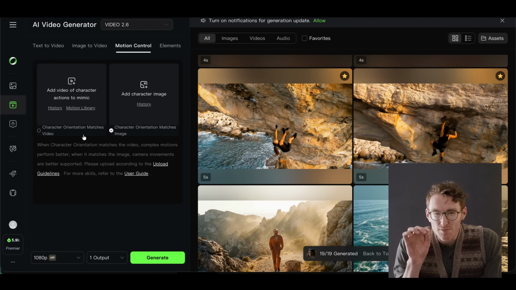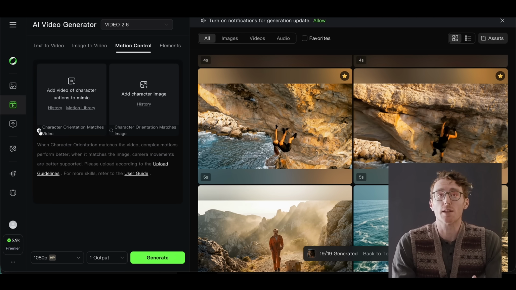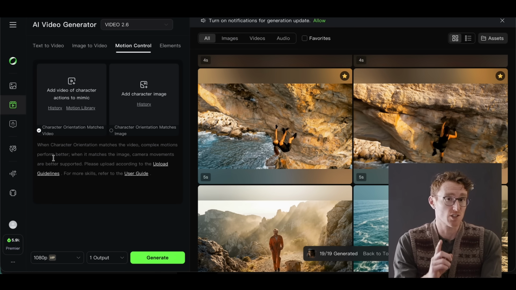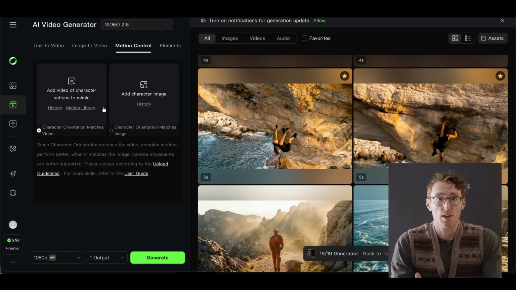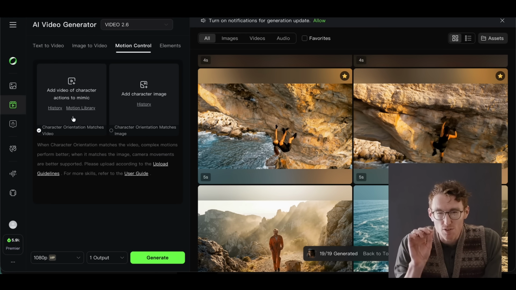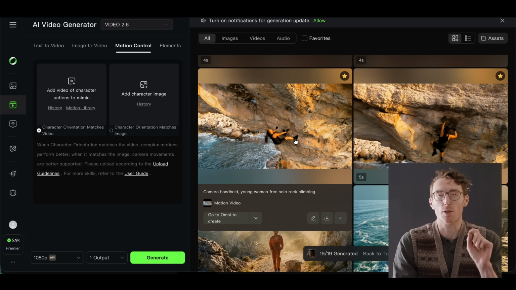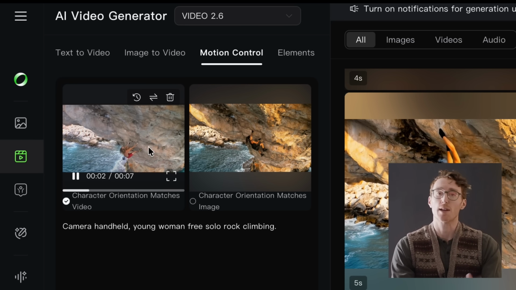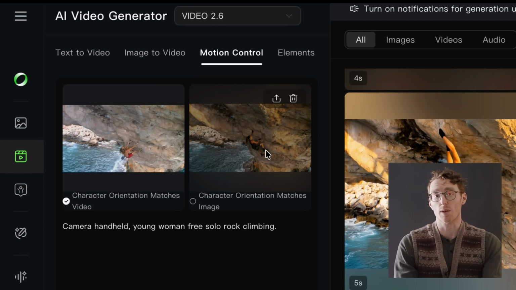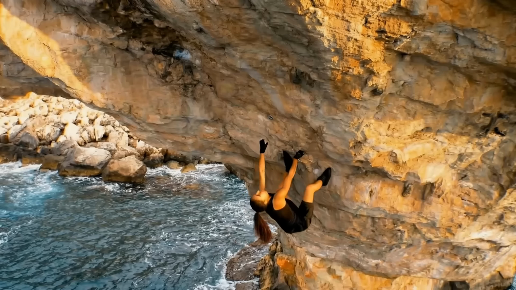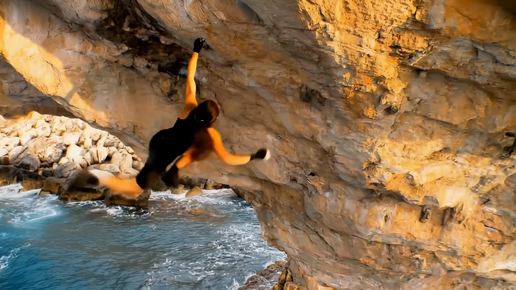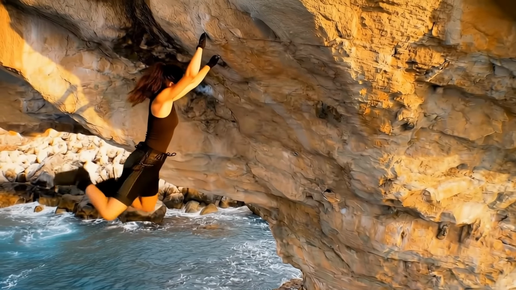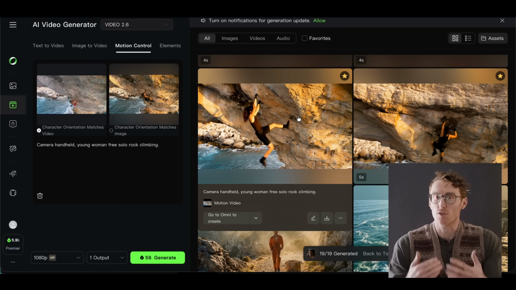Now, to explain this very easily, if you use the video of character action to mimic, the result comes out very similar to the video that you have uploaded, using your character image. Let me just show you. Here you can see that I have the video uploaded and the character orientation, and the result is looking like this, which is very similar. It's very good, and it's more or less what I was looking for.